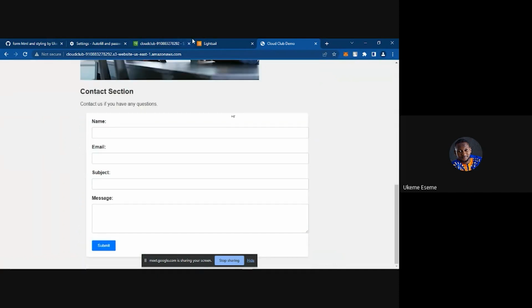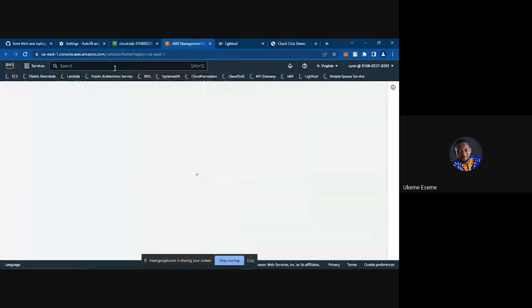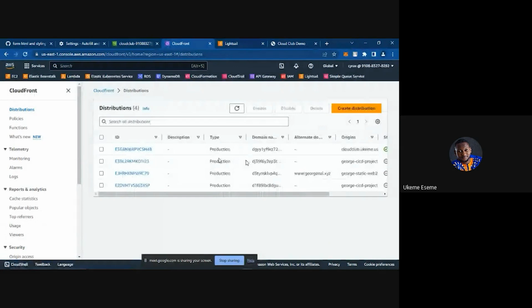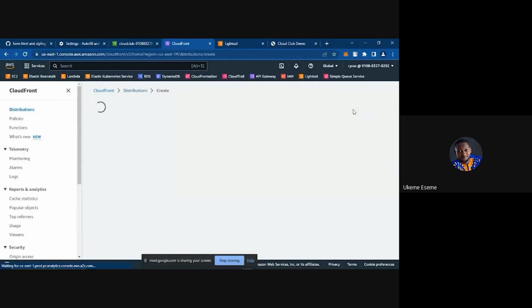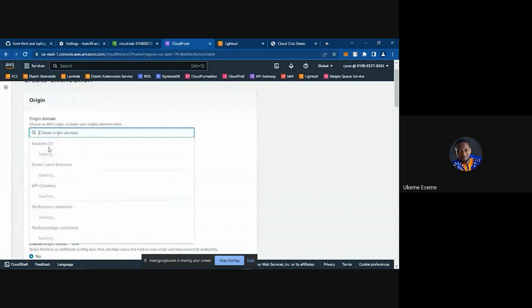So the next thing now is CloudFront. Search for CloudFront. What we want to do with CloudFront now is to create a distribution. On the top right corner, you see the orange button saying create distribution. Click on that, and then it should take you to the create distribution page. So here now, you have the origin. With this origin, you come here, it's going to load your S3 bucket here, but it's advisable not to load the S3 bucket from here.